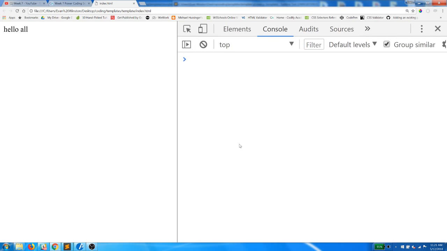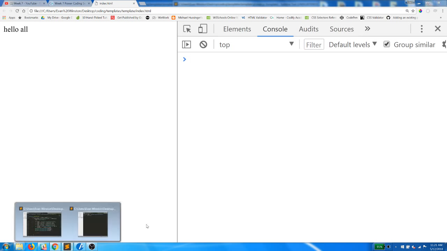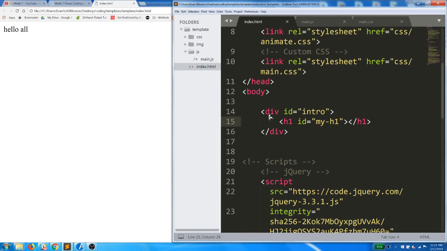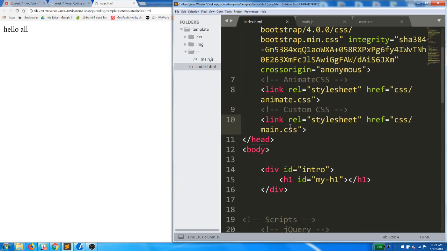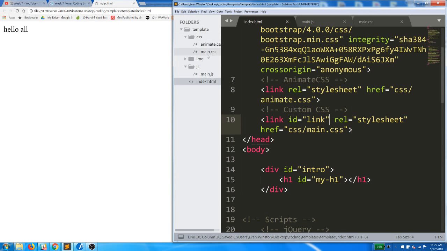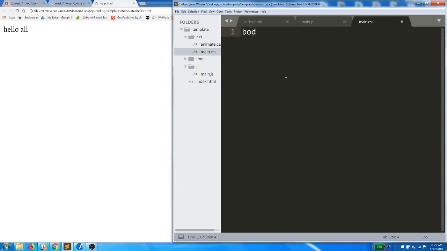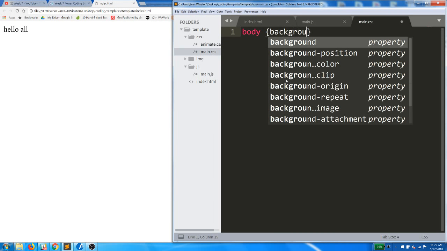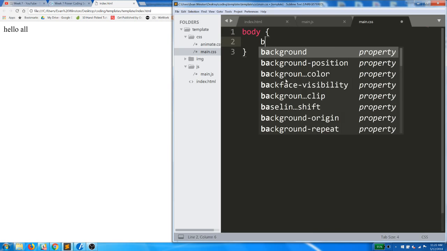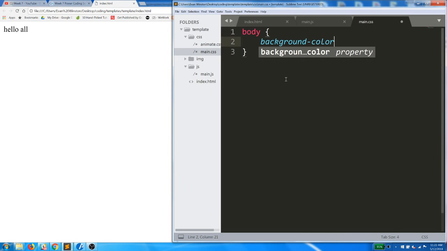All right. Quick little brain teaser here. I'm going to jump into my HTML, and I'm going to find my link tag for my main.css, and I'm going to give this link tag an ID of link. Okay? And now in my CSS, let's just give my body a background color. Yes. Background color of tomato.